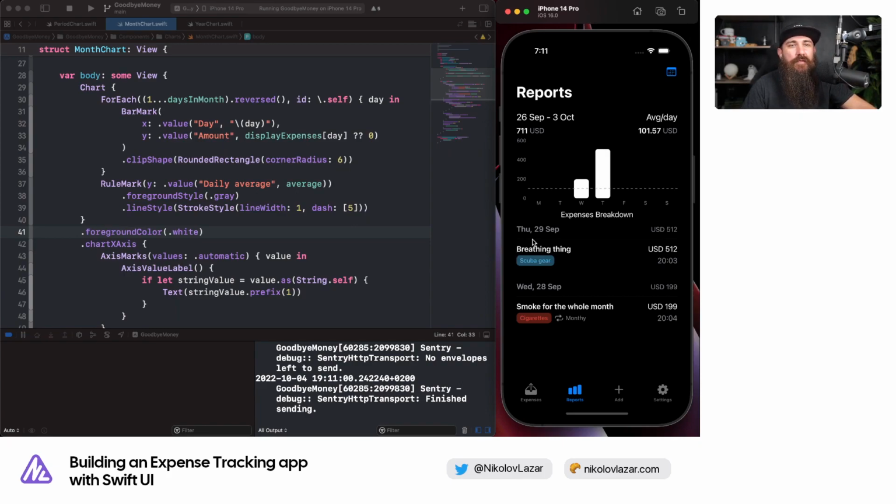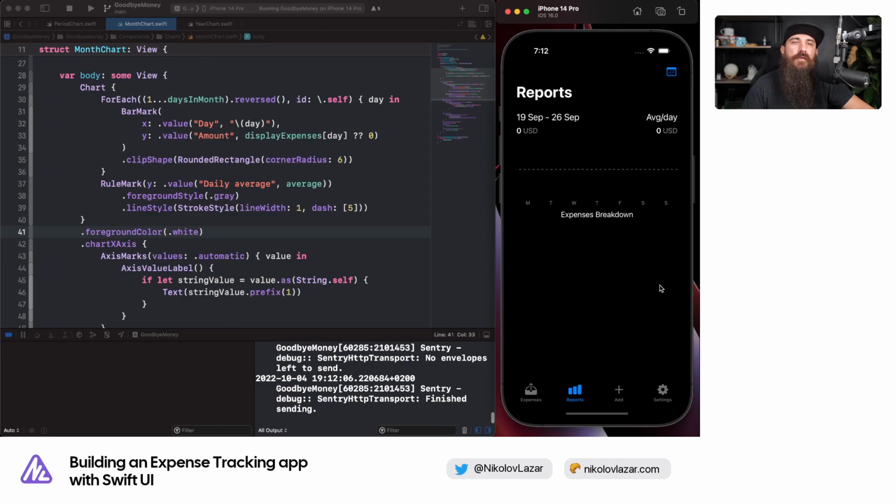But then also, for example, on Wednesday we bought smoke for the whole month, and that was a recurring thing. Don't smoke, please. It's bad for your health. But yeah, we had no idea what to do for expenses, so we decided to go with cigarettes instead. And that turned out to be 200 USD. So on average, it's like 100 USD per day over 7 days. So swiping left, we can see which parts of which week we want to check out.